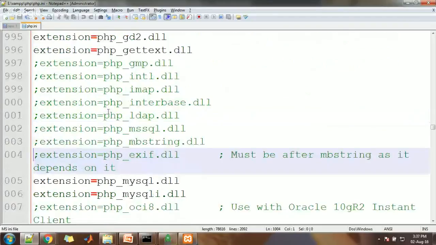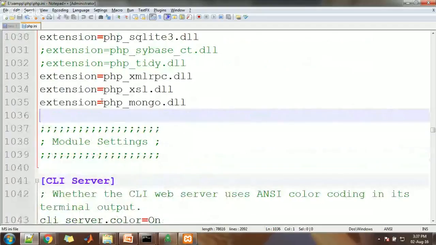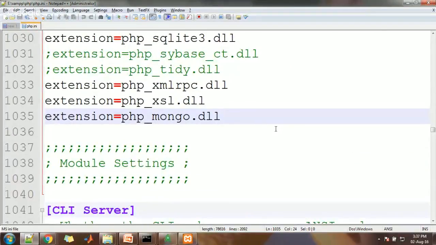Now you can see earlier this was not present. So this line must be added if you want to communicate PHP with MongoDB. I have already inserted this line in the php.ini file. So extension equal to php_mongo.dll. It will automatically find this file from the php ext folder.